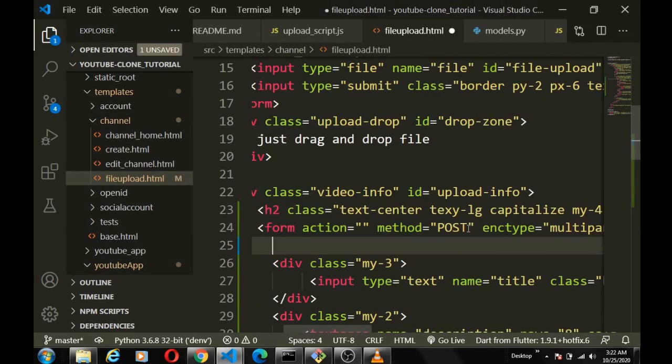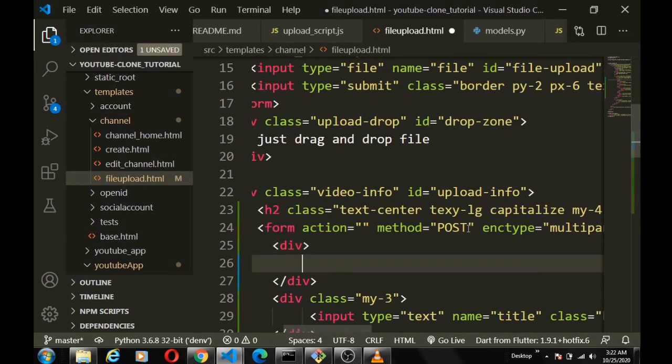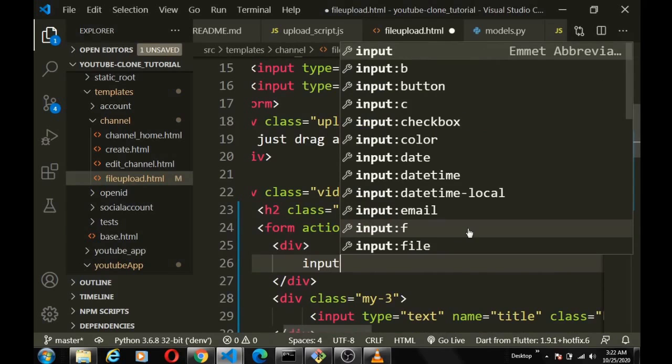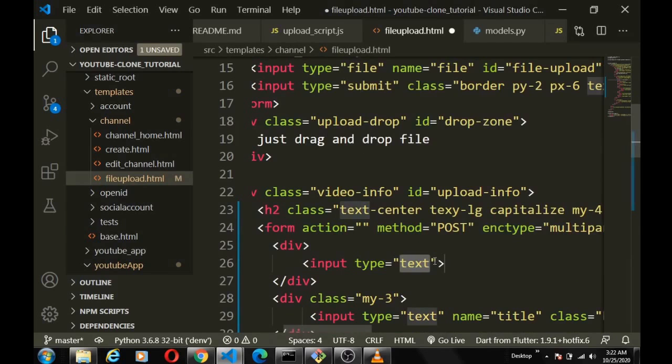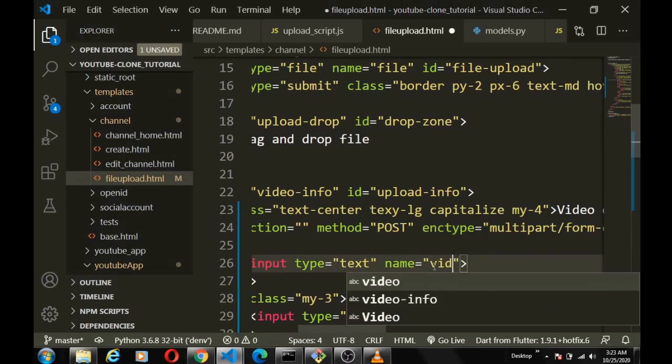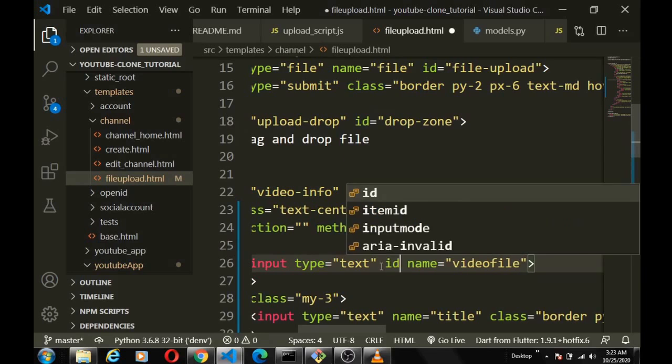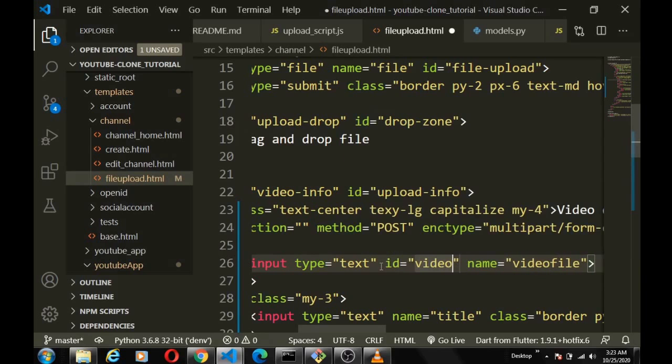We're gonna put in another field. Let us create a simple div, and here we're going to put another field, which is going to be the video field. Here we're going to call the name, the video file is going to be coming from this field. Then we're going to set an ID attribute, which is going to be the video ID.